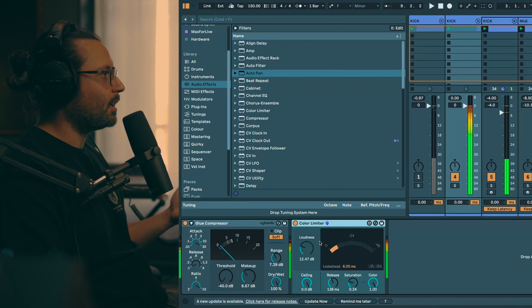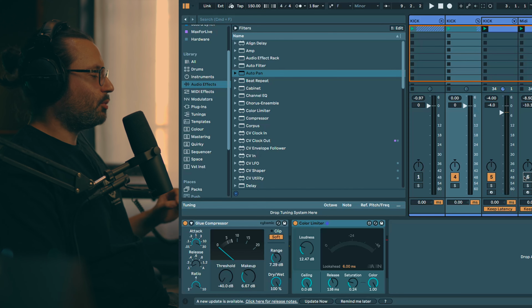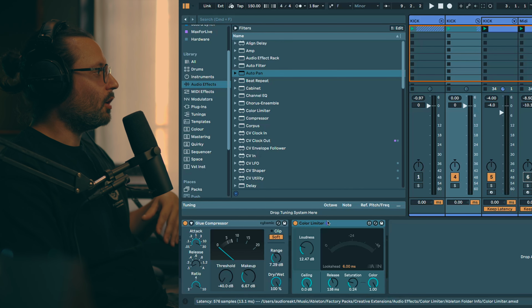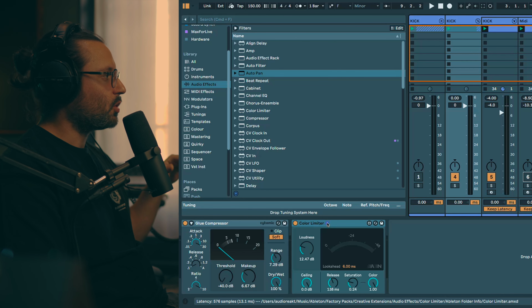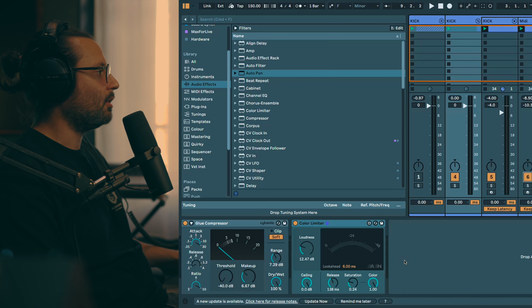Then I add this color limiter that I usually like to use with the saturation because it brings a bit more warmth. This is really to make things louder than they are. This might be a problem because then at the mastering stage, you might not have that much headroom to improve your low end a little bit. But yeah, that's how it sounds overall.